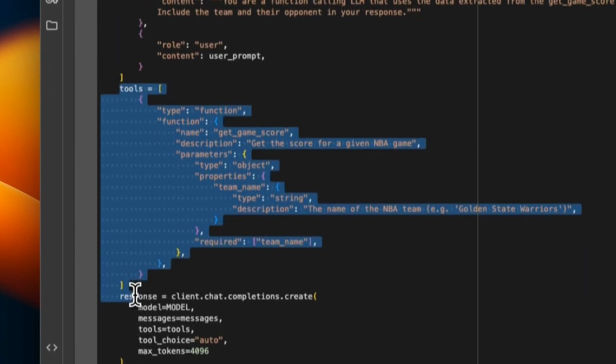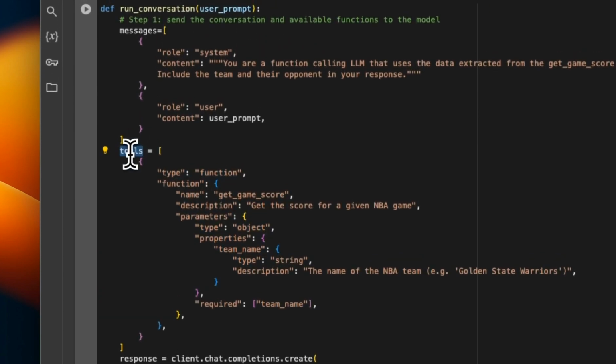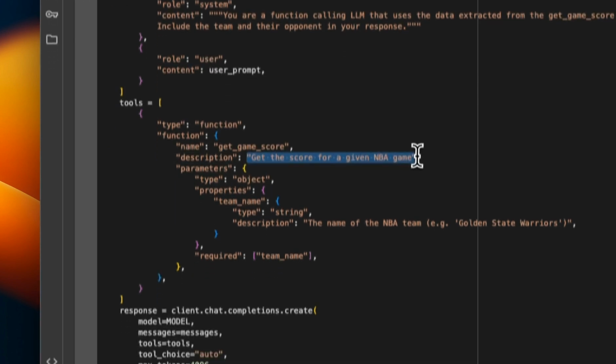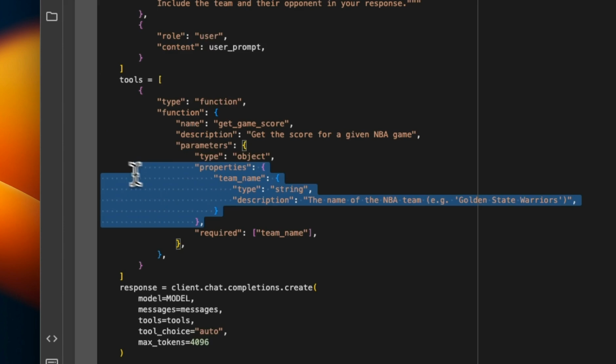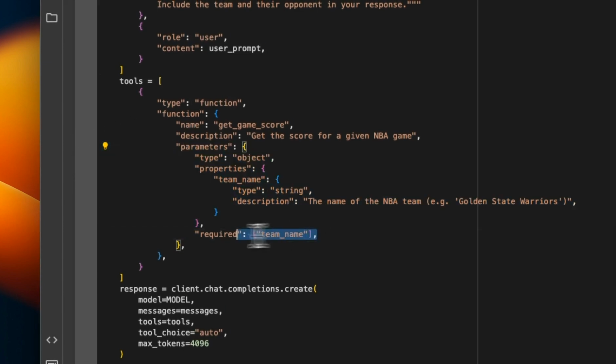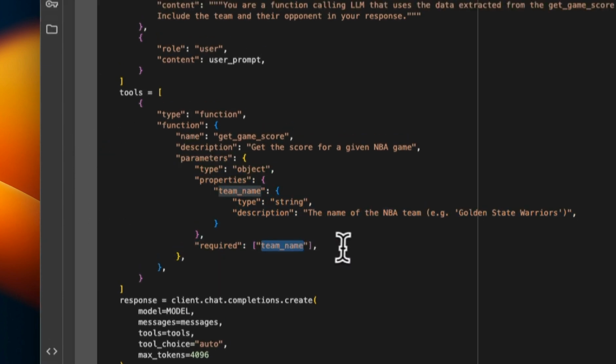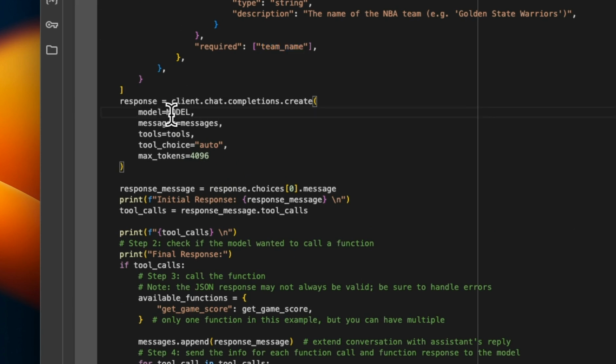Then, similar to the OpenAI structure, we need to provide a list of tools. So here we're defining that the tool that we're providing is going to be a function, what is going to be the name of the function, a small description, and then what are the inputs and outputs. In this case, the function expects one input, which is required, the name of a team. We take that, we use the model that we selected, which is 70B 3.1 in this case. It takes the messages, we provide the list of tools, and then it has to automatically make a choice of which tool to use. And we're also limiting the number of tokens that it can generate.